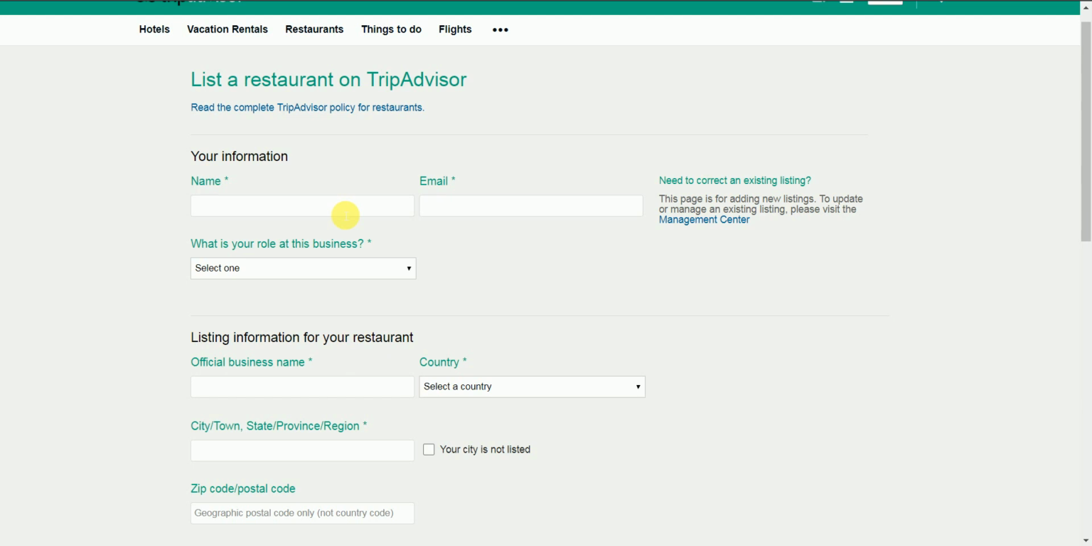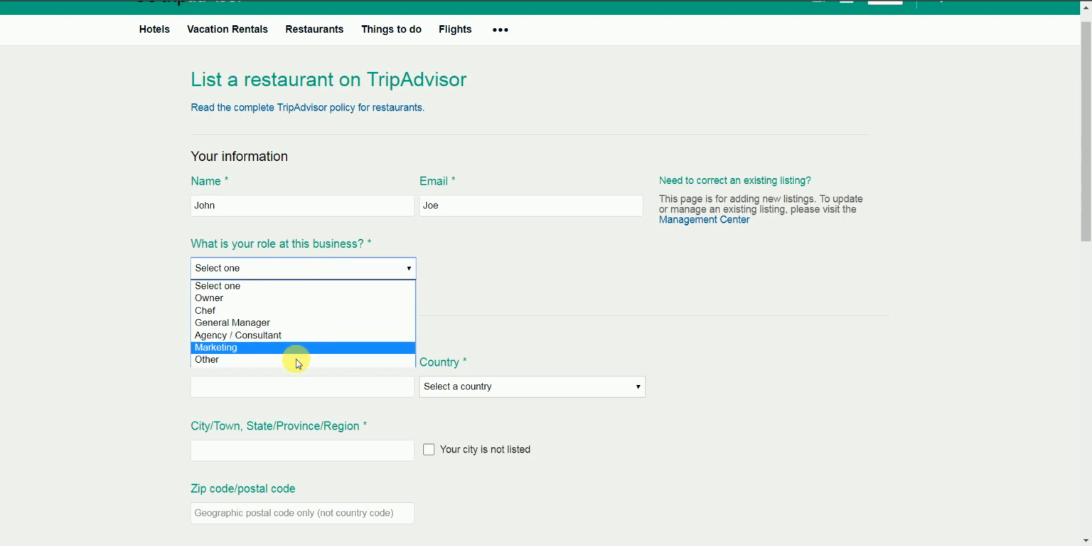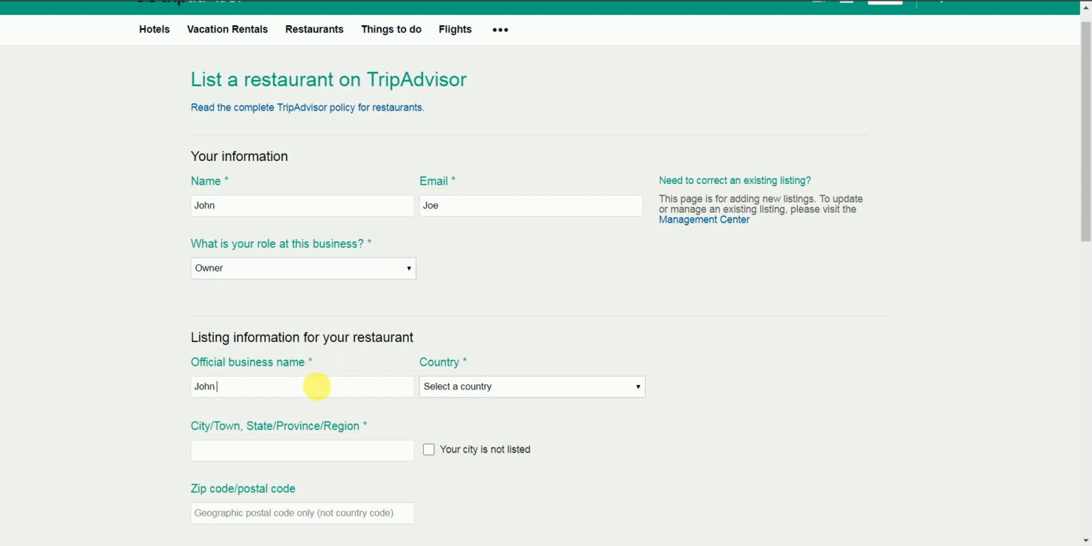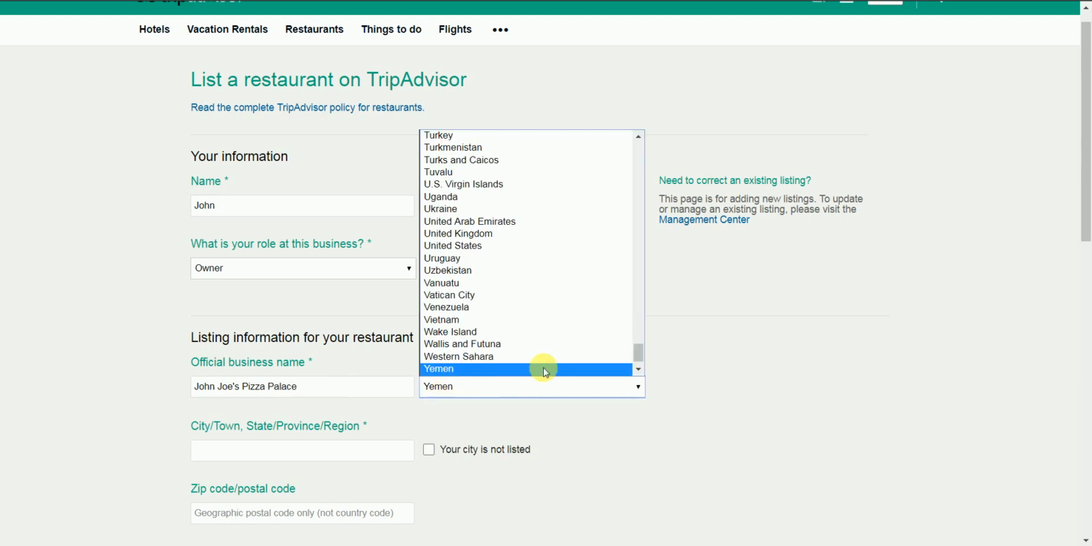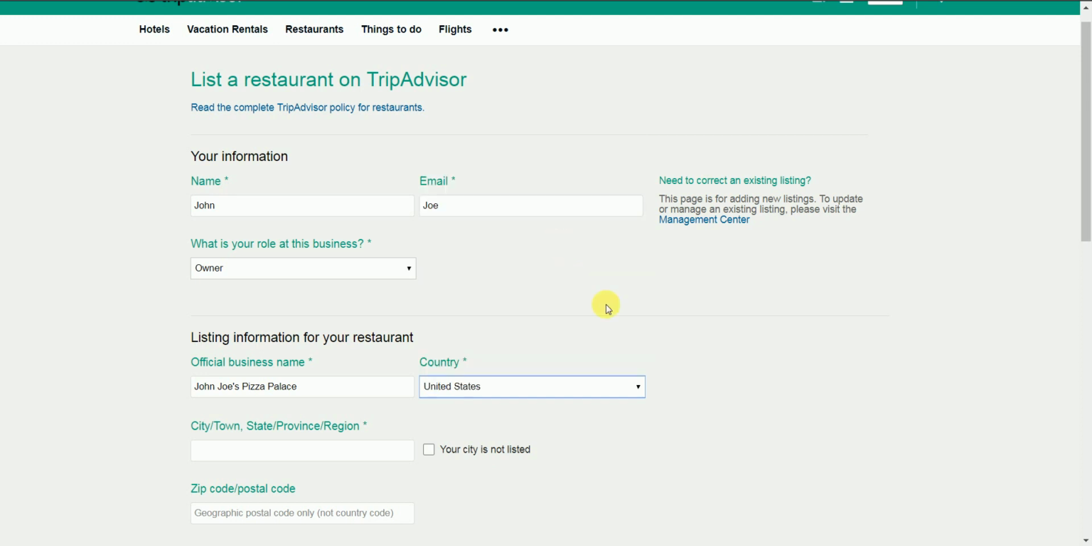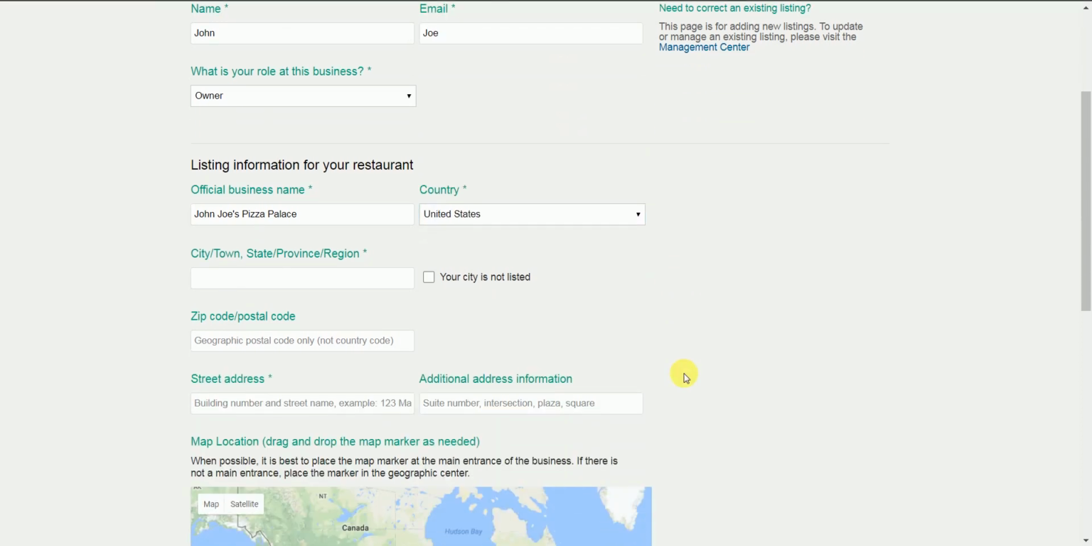So here I'm going to start with a name. Of course, I'm going to use all fake information for the sake of this example. So name, we're going to go with John Joe. The role at the business, depending on what you are at that business, you'll choose. I'm going to say I'm the owner. Official business name, John Joe's Pizza Palace. Here, country would be United States, unless you're not, but I assume most of you are.